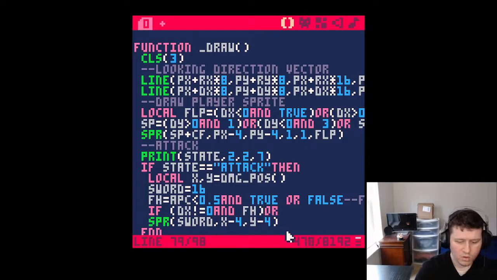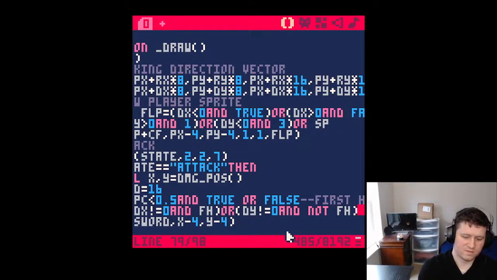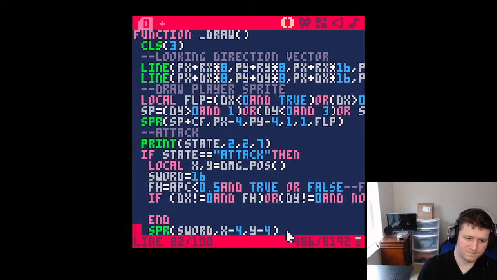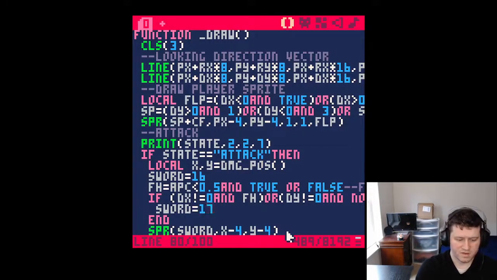Say, or the player is looking in either up or down, and you are not in the first half, then I think we can just say sword equals 17. Oh, sorry, 17. This might work.